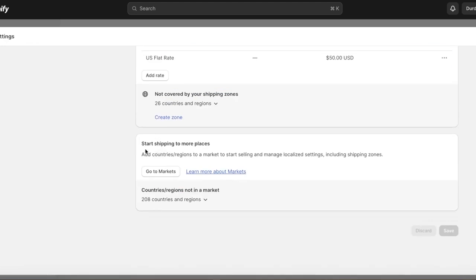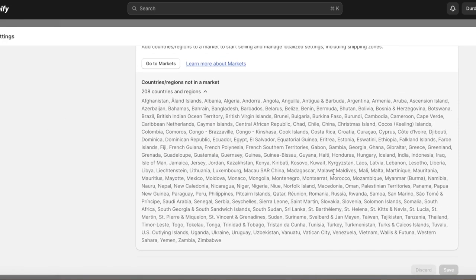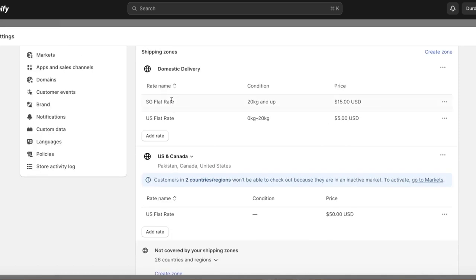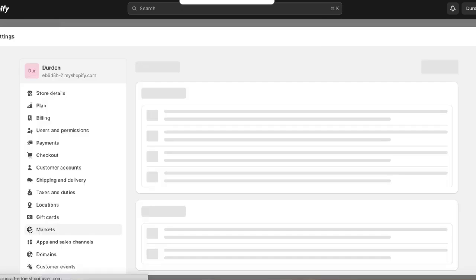Now below that, you're going to have a section called start shipping to more countries, and it will show you all the countries that are not included in your shipping zones. So if you want to expand your business, you can include these countries in your shipping zones as well. Now, once you've added all of your basic sections, you can see customers in 2 countries/regions won't be able to check out because they are in an inactive market. Then they also have a go to market section where you can create an active market.